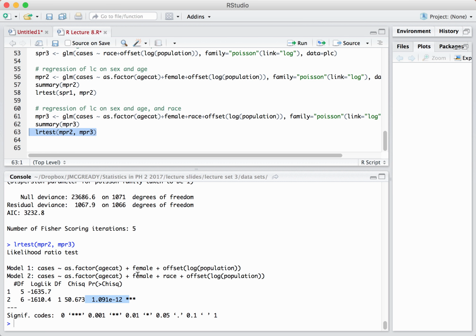So hopefully you can see how easy it is to extend the idea of simple Poisson regression to multiple Poisson regression in our context. And this gives some more insight into how to do those null and extended model comparisons using R.